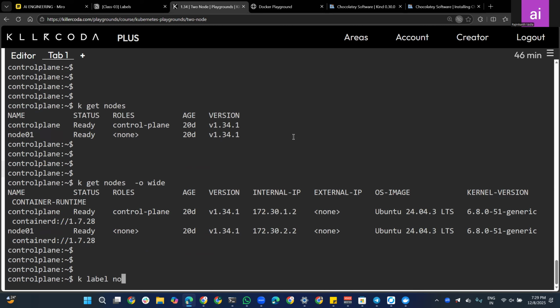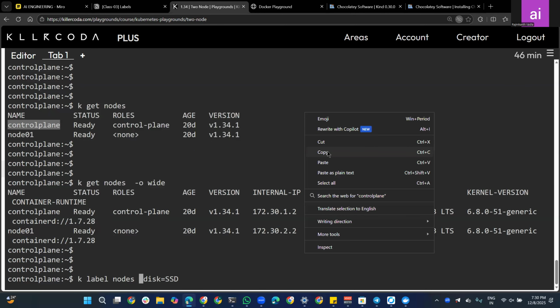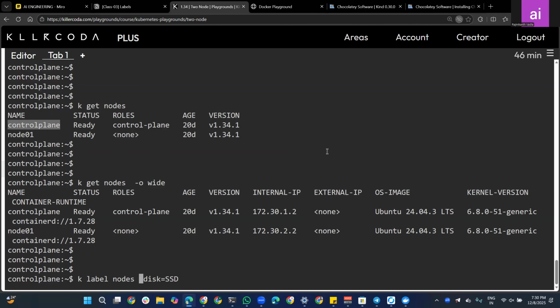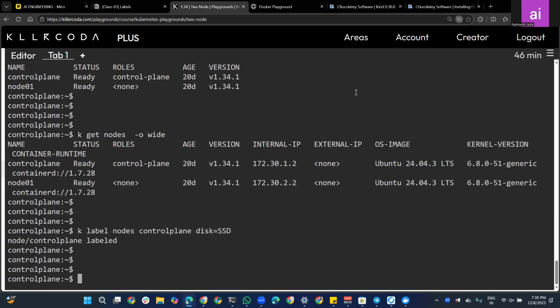So k label nodes node 01 as disk equal to SSD. But instead of node 01, I wanted to say the control plane. I wanted to label the control plane. This is the control plane. So this is labeled now.